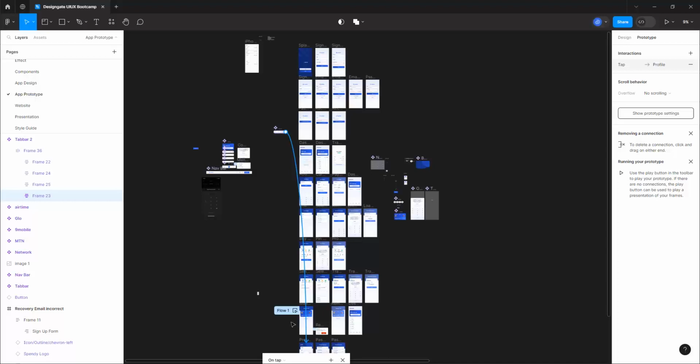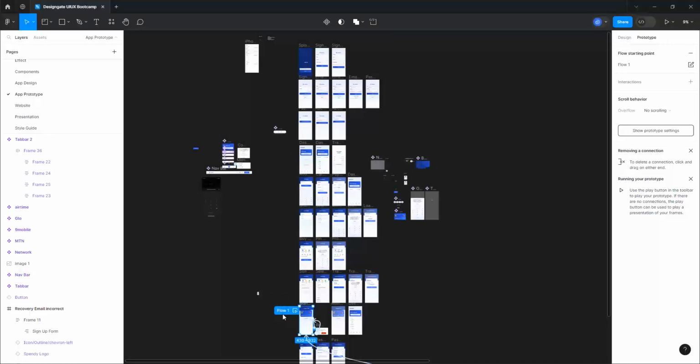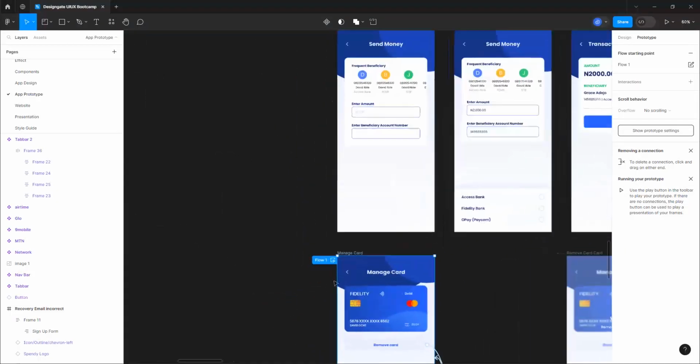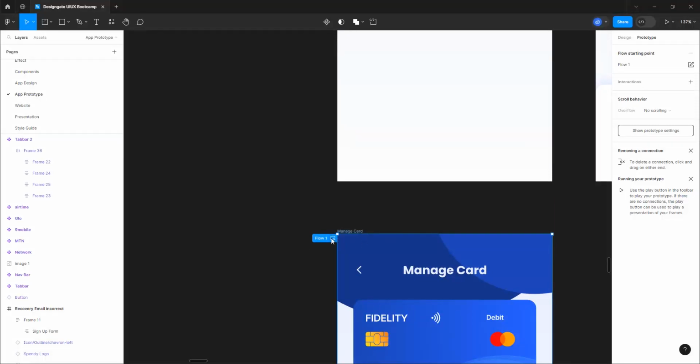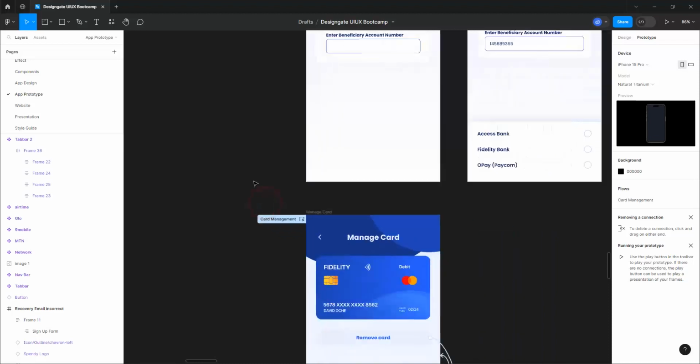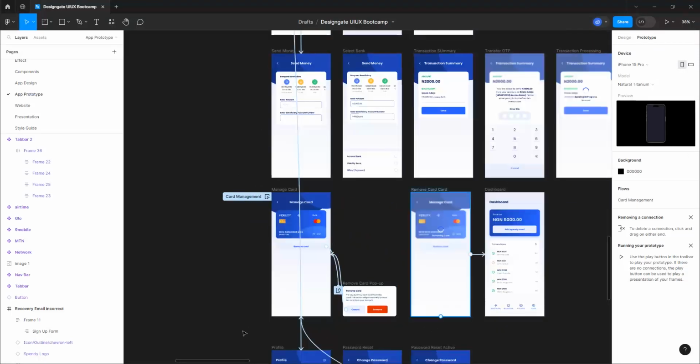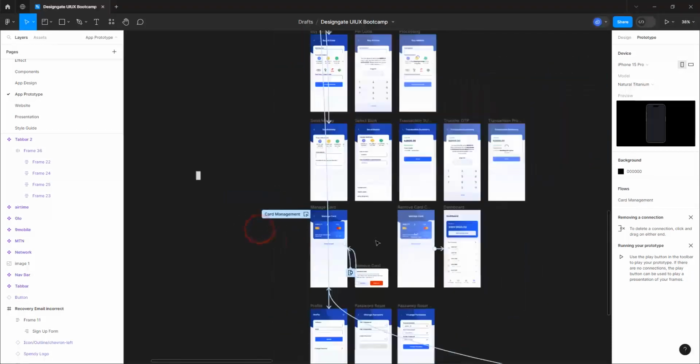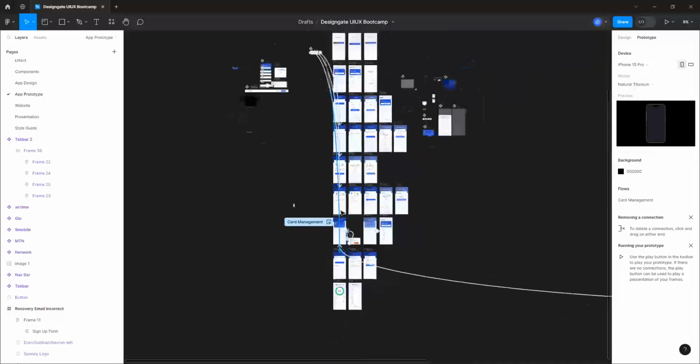Let me delete this particular thing here. This flow, this one that we did here, let's change this flow one to card management. That one we did for managing card, you know, we prototyped it. So let's change it to card management. Double click inside to name it. So now I've done this one.